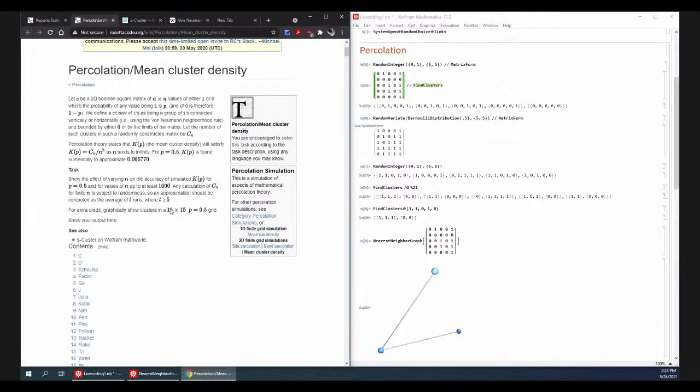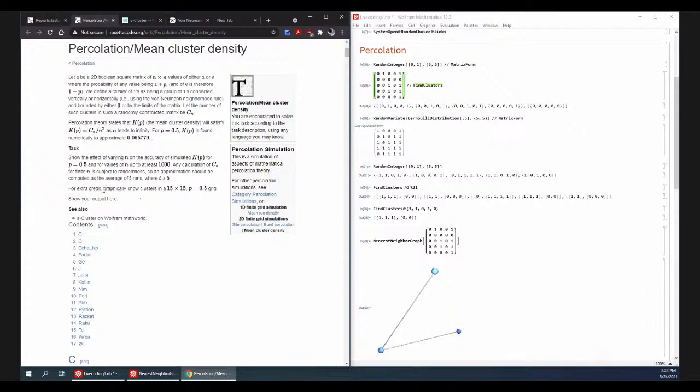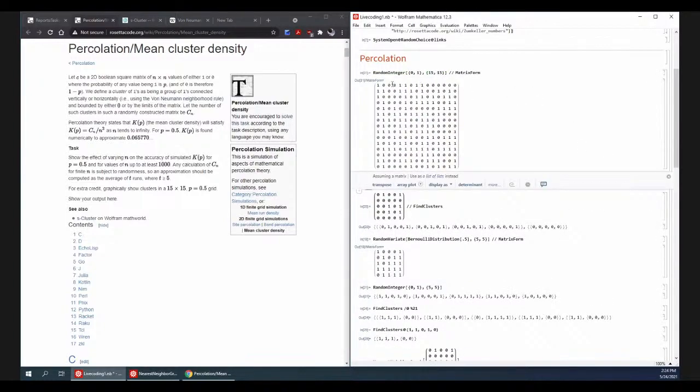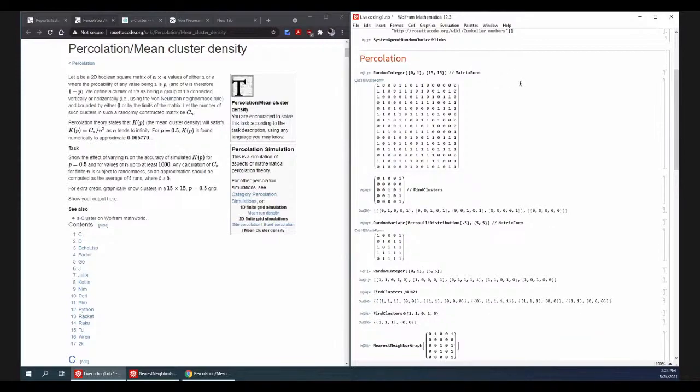I say we just go for the extra credit here, and we graphically show the clusters in a 15 by 15 grid, because we can create that grid pretty simply. So I'm bouncing back up to the top here, but okay, here's the grid. And the real question is just how do we show those clusters? One way that could help us right off the bat is maybe just highlighting the ones so that they stand out, putting them in a different color.